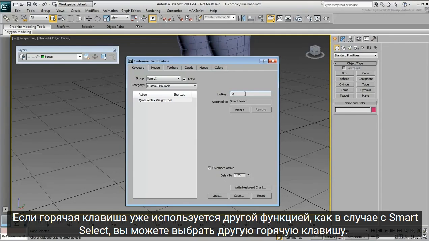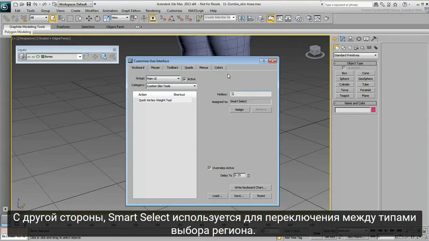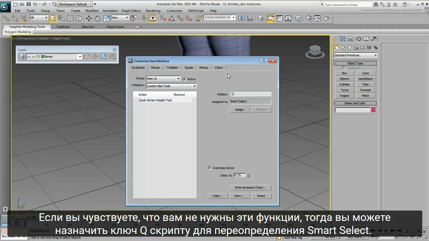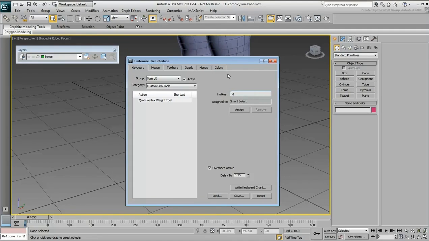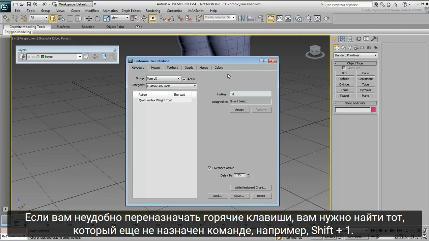If the hotkey is already used by another function, as is the case here for Smart Select, you may want to choose another hotkey. On the other hand, Smart Select is used to cycle between region selection types. If you feel you don't really need that functionality, then you can assign the Q key to the script to override Smart Select. If you're not comfortable reassigning hotkeys, you need to find one that is not already assigned to a command, such as Shift 1.